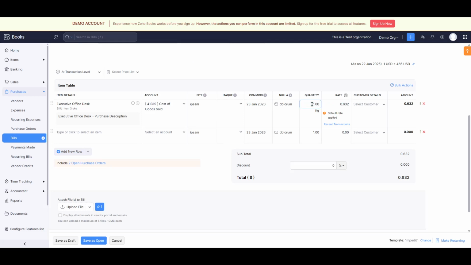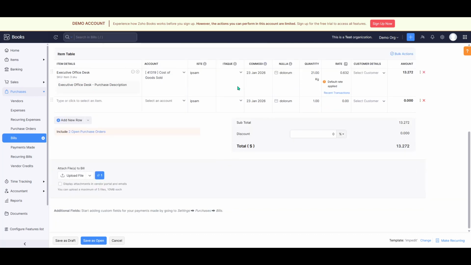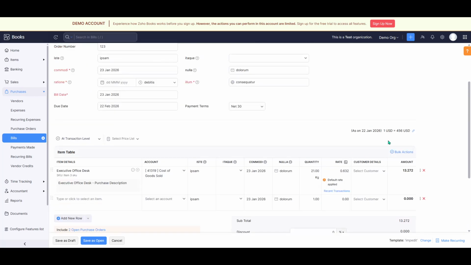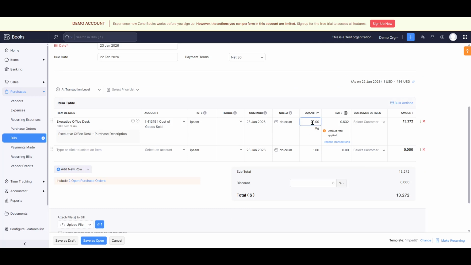Use the description area to capture any helpful context, like a model number or project reference, which can save time when reviewing later. Before you move on, double-check the totals, taxes, and currency to make sure they match the vendor's document exactly. When everything looks good, decide how you want to save the bill.